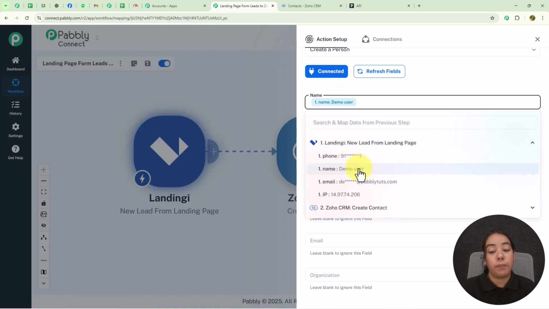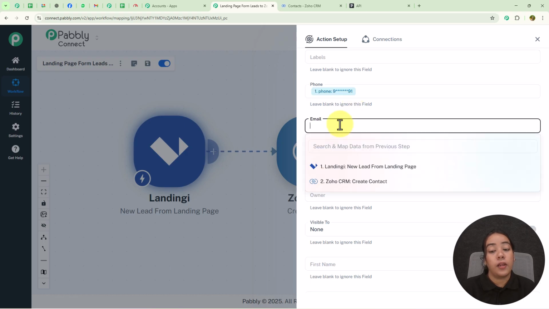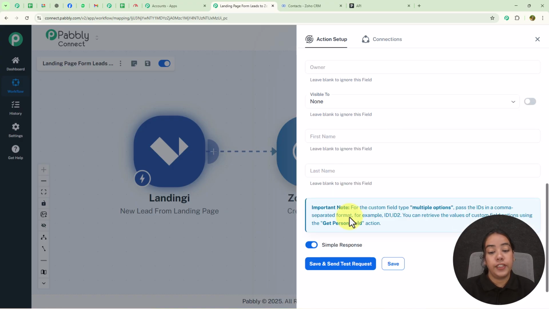Here I'm going to map name. After that, I'm going to map phone number. Now I am going to map the email address. After mapping each and every detail, I'm going to click on Save and Send a Test Request.